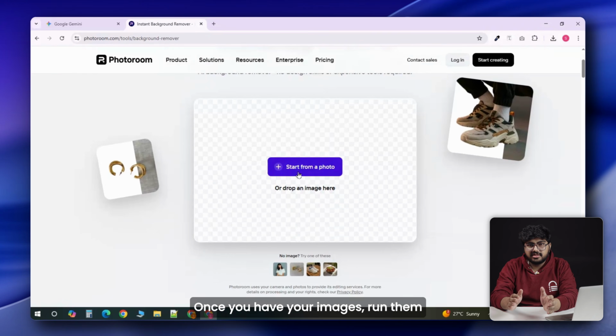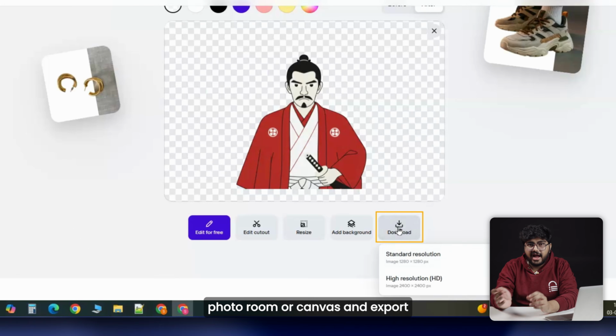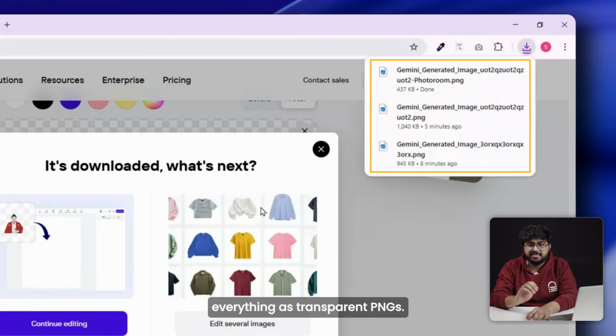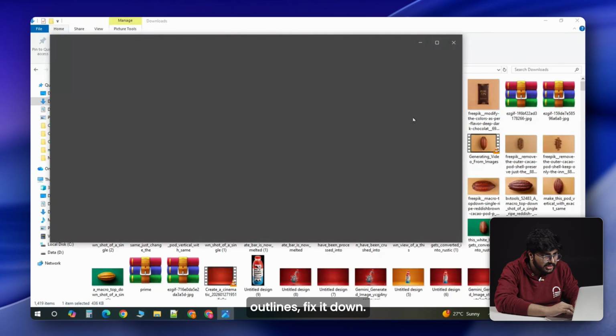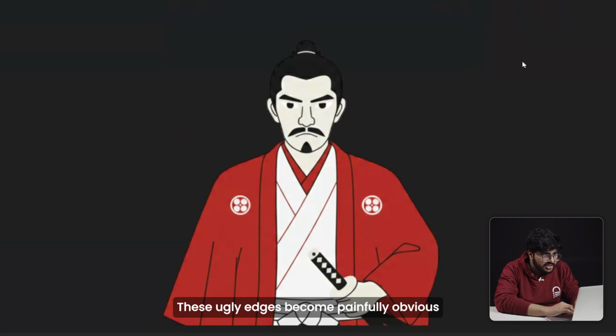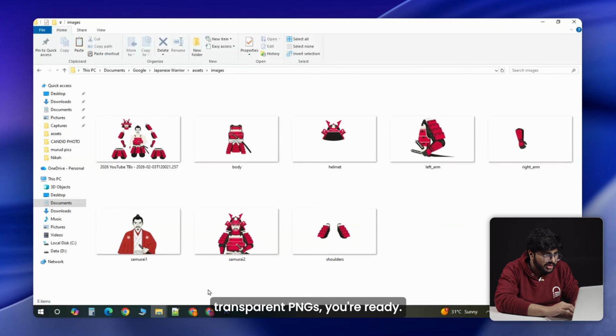Once you have your images, run them through a background remover tool like Photoroom or Canva and export everything as transparent PNGs. Do this for the base samurai and every armor piece. If a piece has messy outlines, fix it now. These ugly edges become painfully obvious once things start moving. When your folder has clean transparent PNGs, you're ready.